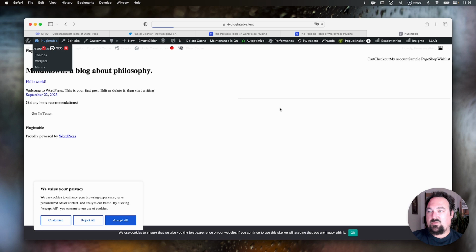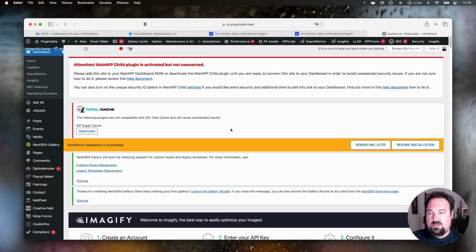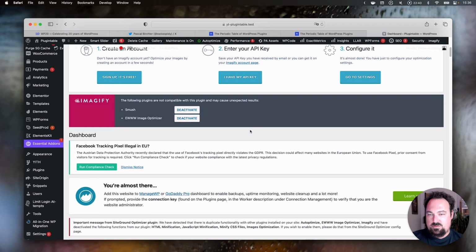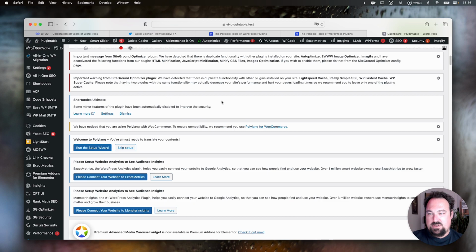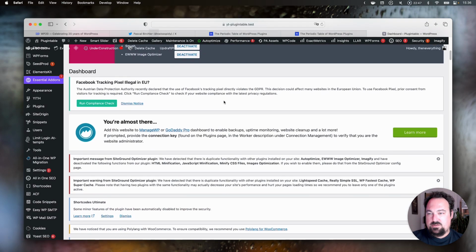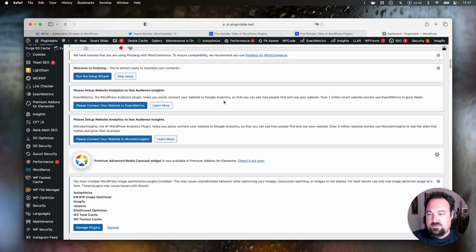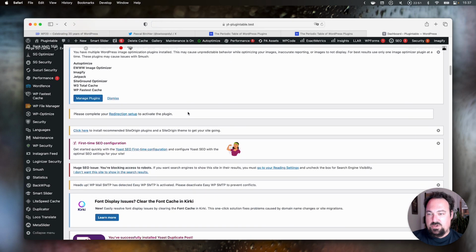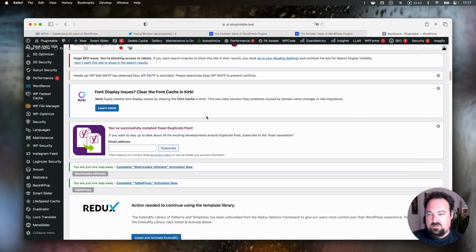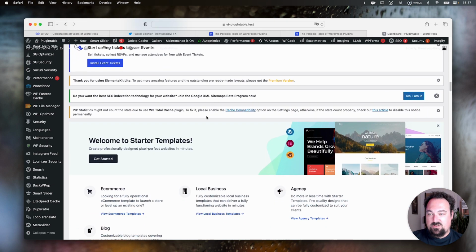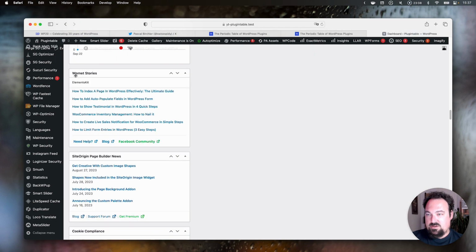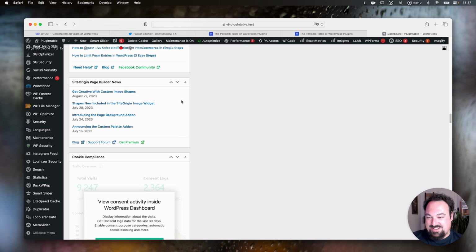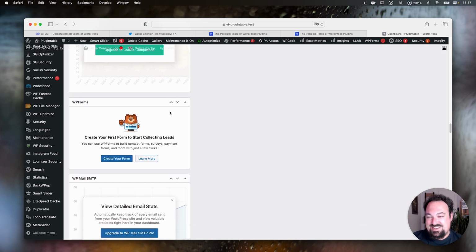Let's see if we can actually add a post to this page. Takes forever, obviously. So now this is our dashboard. As you can see, there's tons and tons of notifications from plugins that we just installed. I'm not going to configure these. Oh, look at this, they add their own RSS reader to the site.